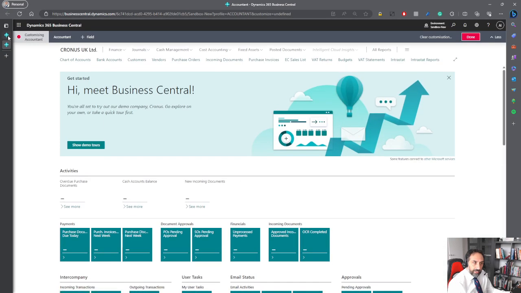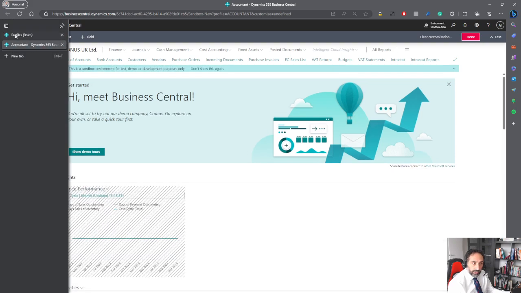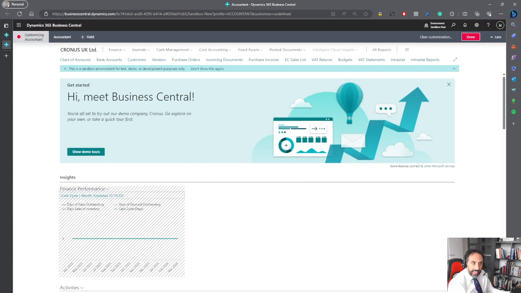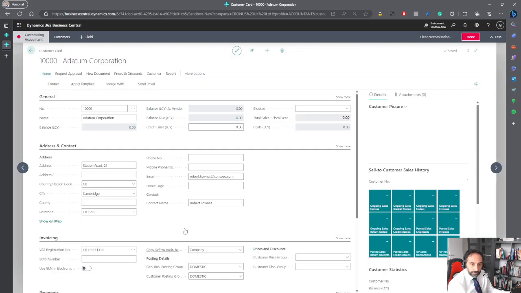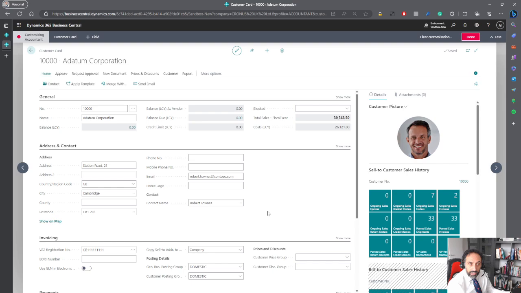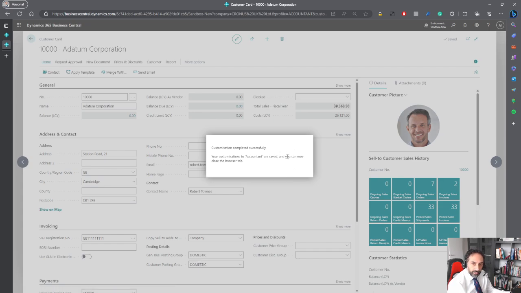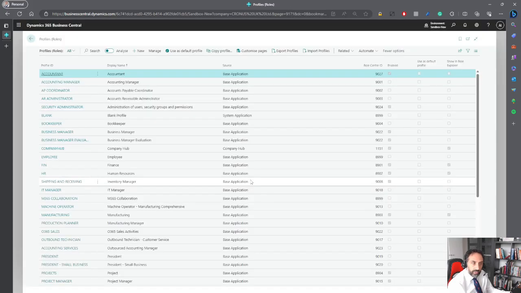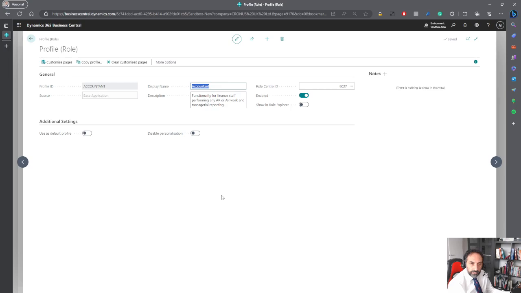Now Business Central opens a second browser page where I am in edit mode and customizing my accountant role. I want to open my customer page, customer cards, and now I can use lock editing when I personalize, or even better, I customize my accountant role. Once I'm happy, once I'm done, I can click done. I got this message that says that I am fine. And now my accountant role has got that personalization.